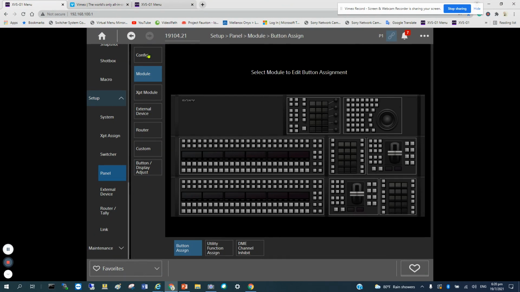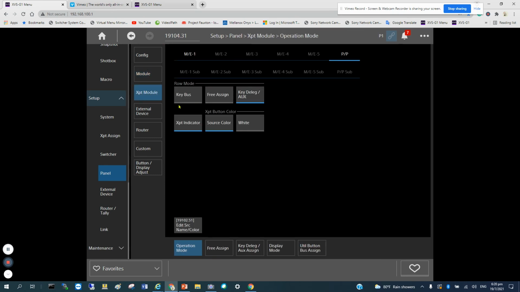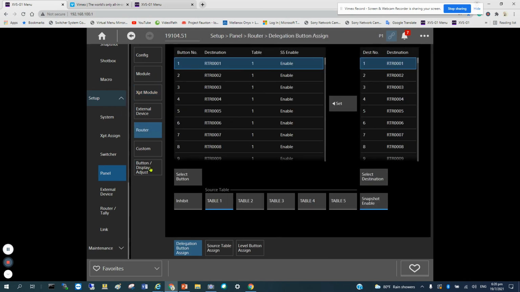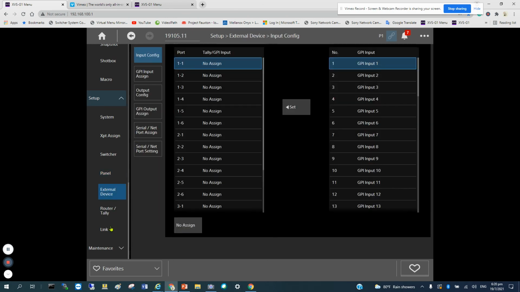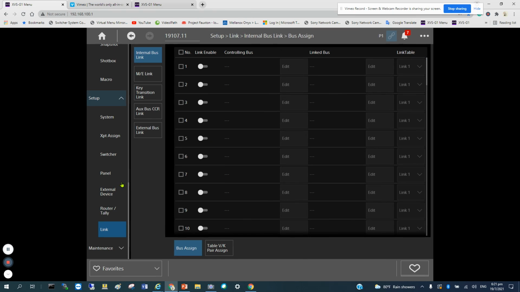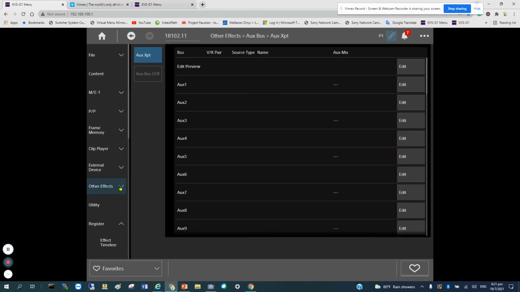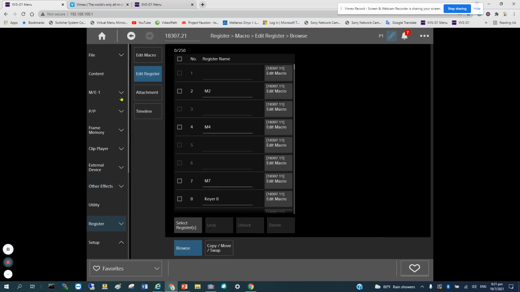And the configuration and modules and cross point, like I said, include key bus mode, key delegation mode, or free assign mode, and row mode for PP or ME buses, as well as router settings. So these are the basic introduction for our G1. You can see the operation style is quite intuitive, and hopefully you can let your team operate the G1 quickly or learn the G1 even faster.